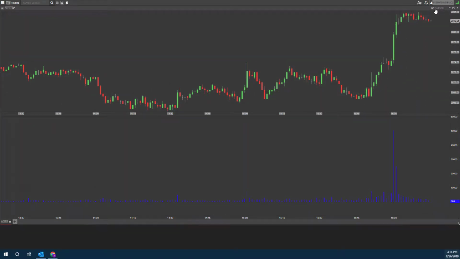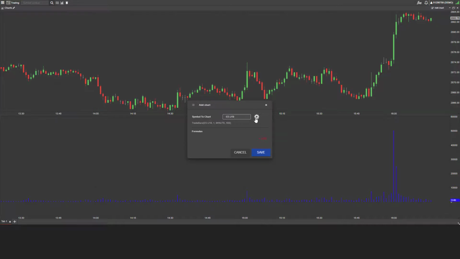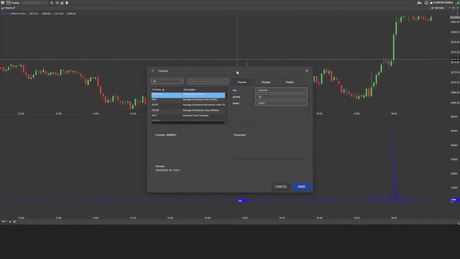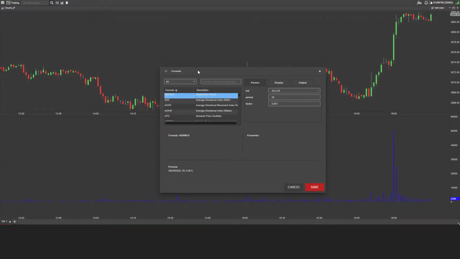So if you are interested in adding drawing tools or indicators to your chart, you can head up to the top right-hand corner of any of your charts that you currently have open and click on the Edit Chart button. Once you do have Edit Chart open, you'll see there is a little cogwheel, or you have the option of clicking the plus add button. Either way will bring you into this formula section here.